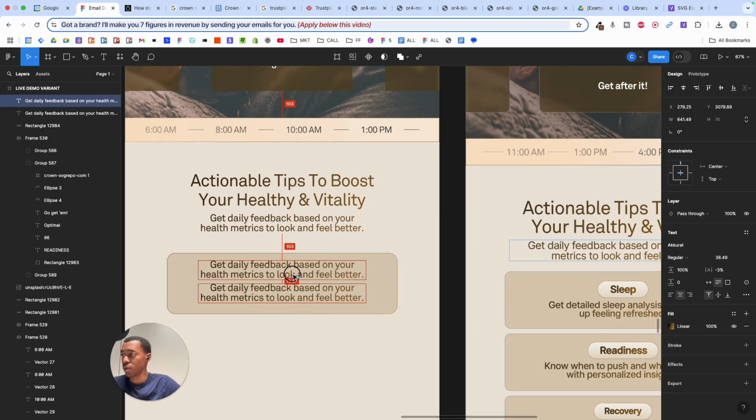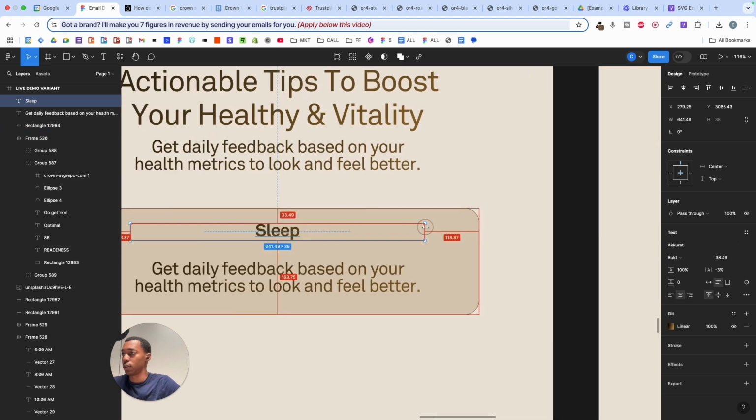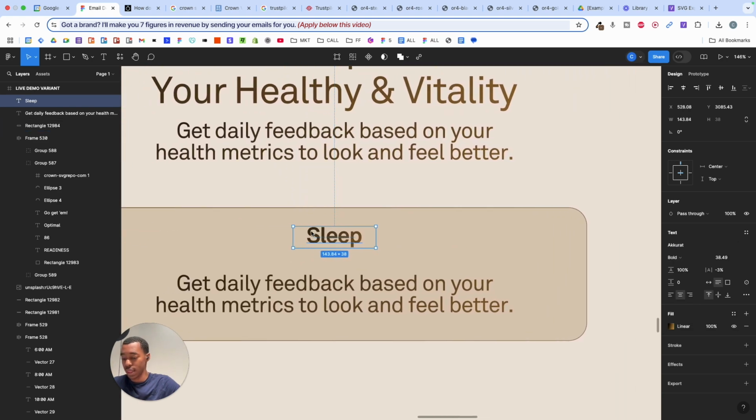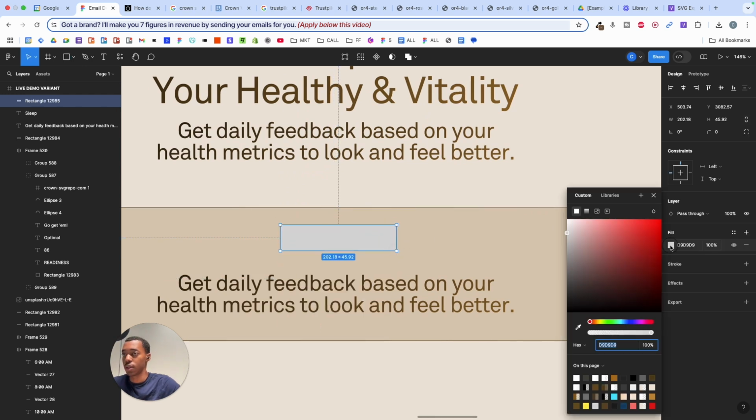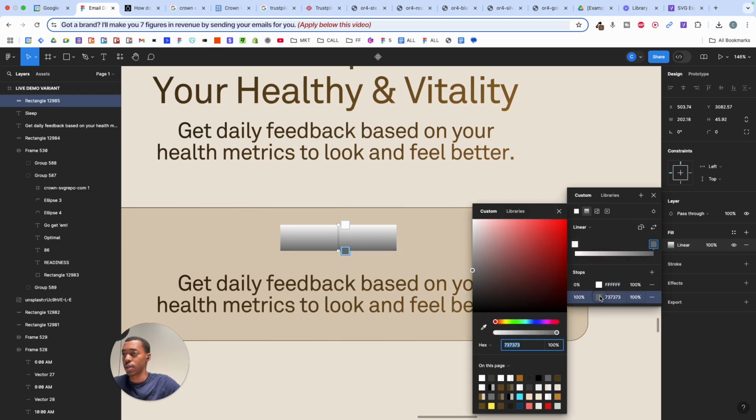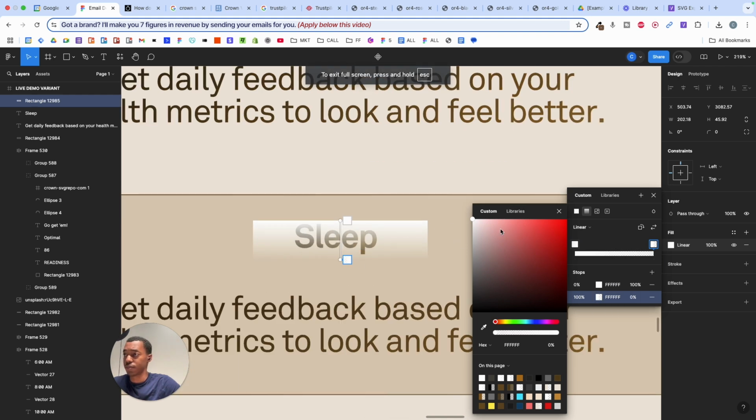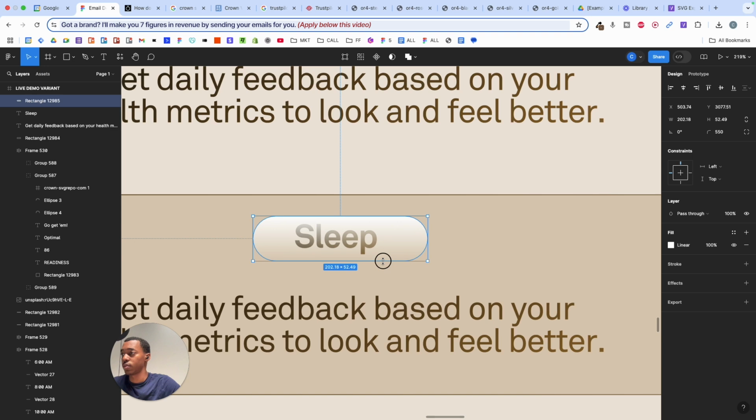So now for the title, this is just going to be sleep, and I'm going to make it bold. So here we go. And then as far as the background, I'm going to do it like this. So it's going to be gradient, turn it around, make it white. The other is going to be white too, but this time not fully, and I'm going to increase the corner radius to the maximum. That's how I've done it, I'm pretty sure.